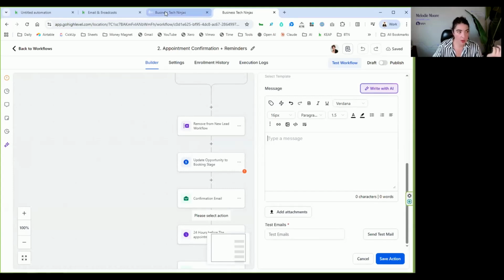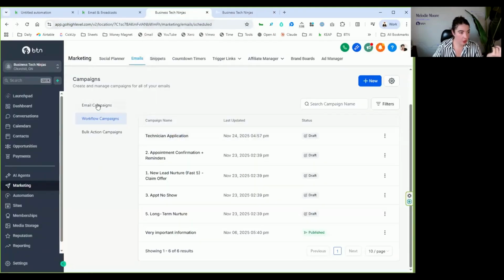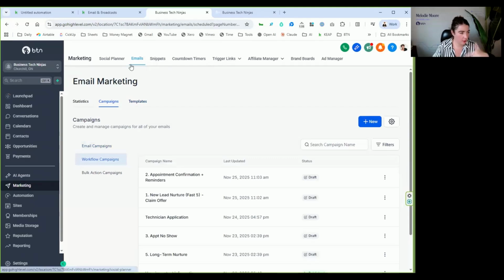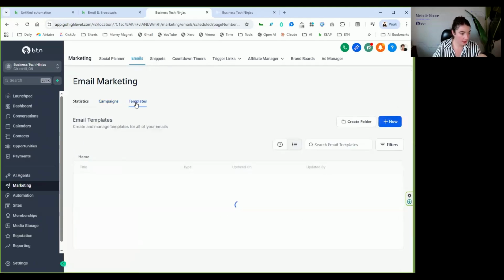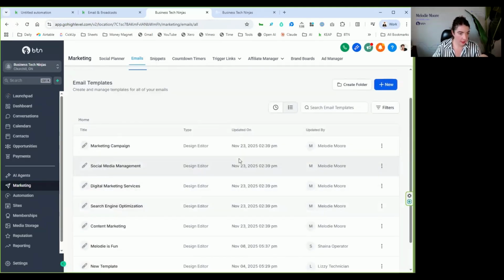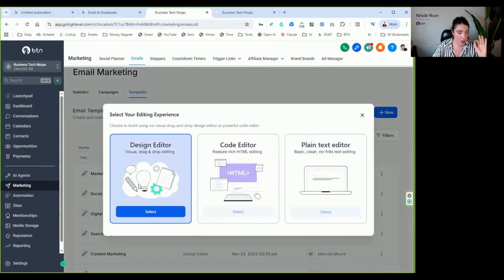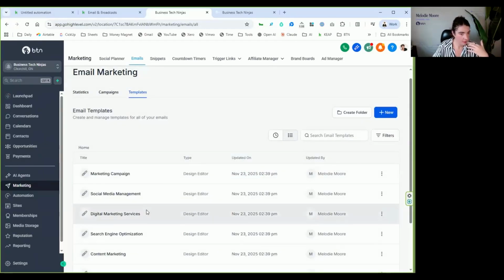The other portion of where you can create emails is within this section. Where are my templates? There we are. Weirdly, if you go to workflows, maybe it just wasn't quite there. If you go to templates, then you can add new templates here and you go add new. So you can create a template from an existing campaign, email marketing templates. There's general ones or a blank template. I want to just start with the blank one just to show you what that experience is like.